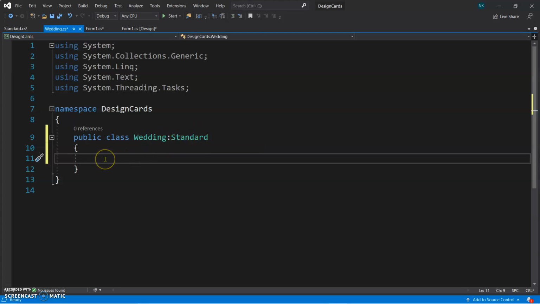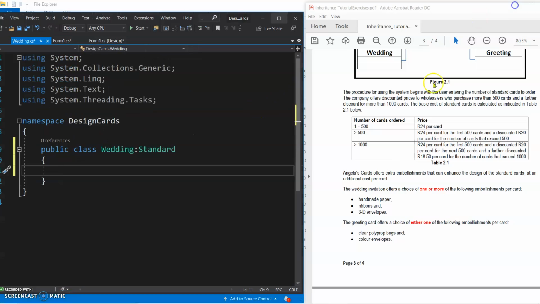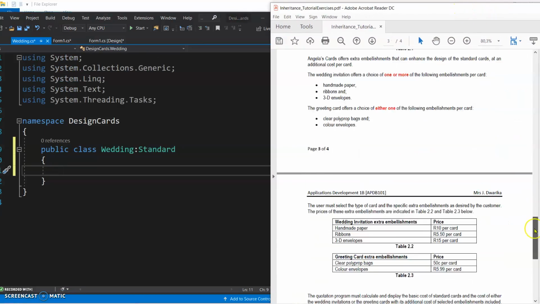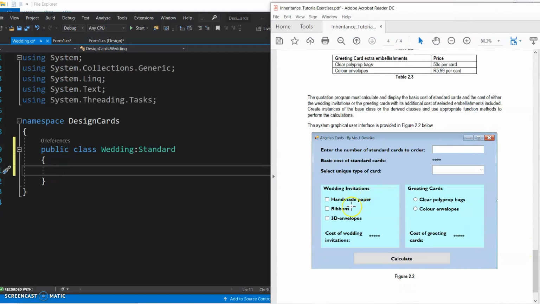Okay, so now we need to declare the attributes we need in wedding. Where are those attributes that we will declare here? Okay, let me check our parent. Wedding has the extra embellishment. It has only these attributes that we can declare. But this cost we will not declare in the class. Why? Because here we're just displaying the result. So this is handled under the button class. We're going to do that under the button.